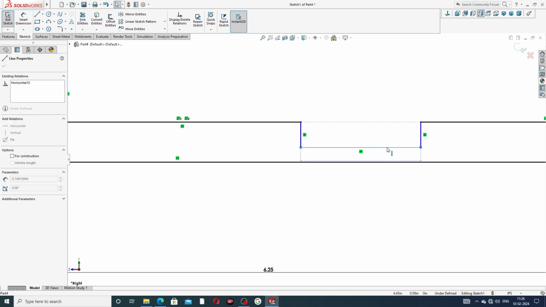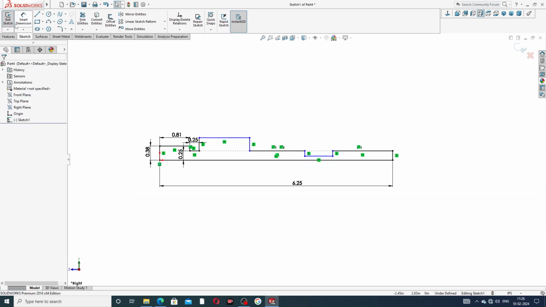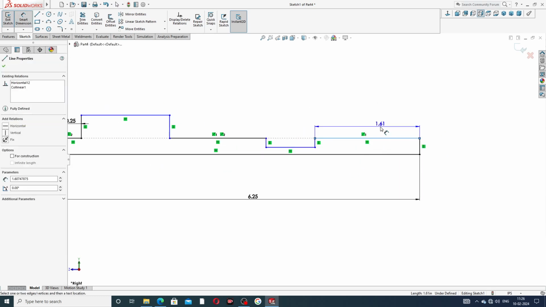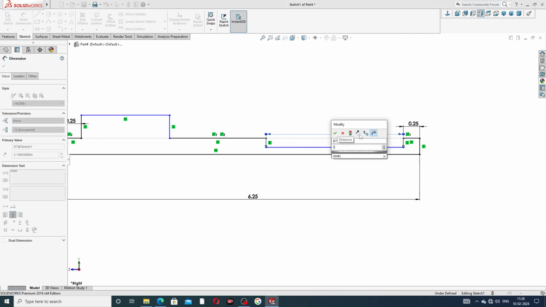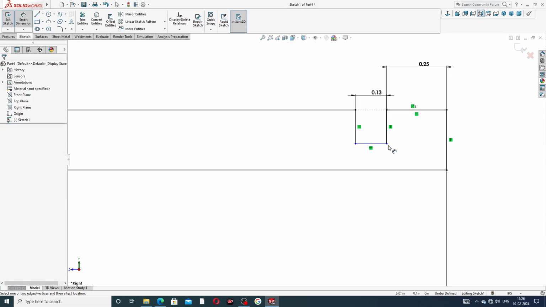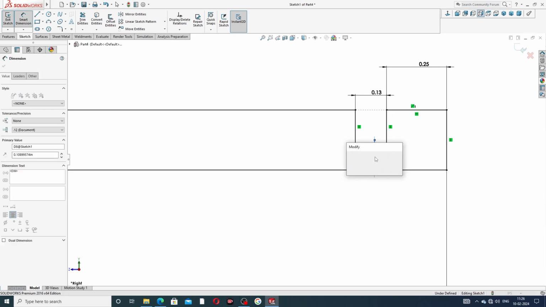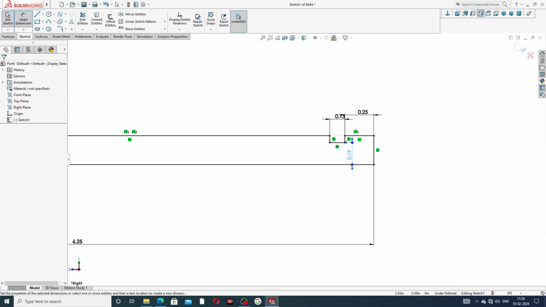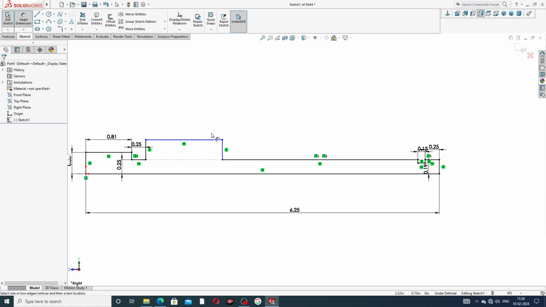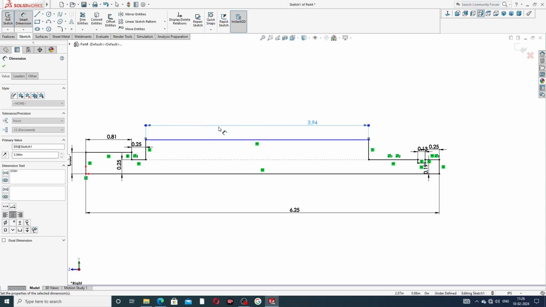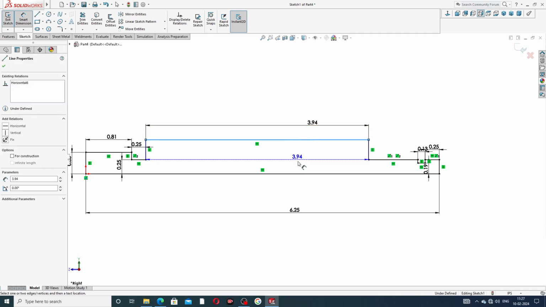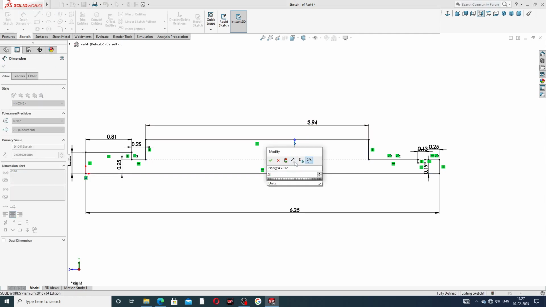Drag this line here. Again select this, 0.25 inch, and this is 0.13 inch. This distance is 0.19 inch, which is perfect. Again this distance is 3.94 inch, and this distance is 0.34 inch.